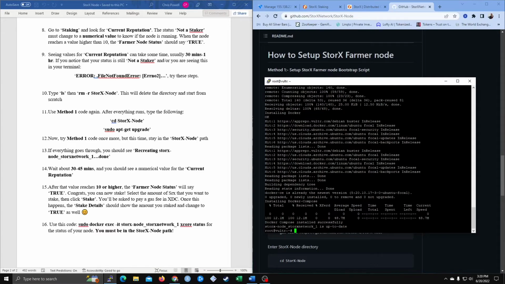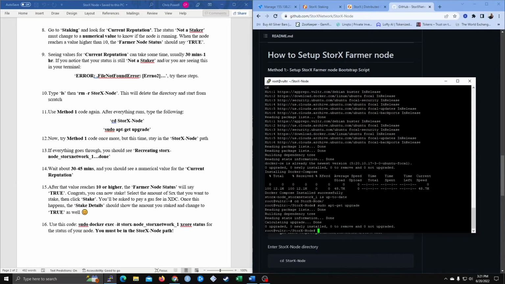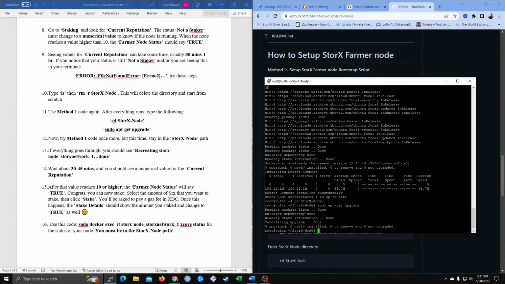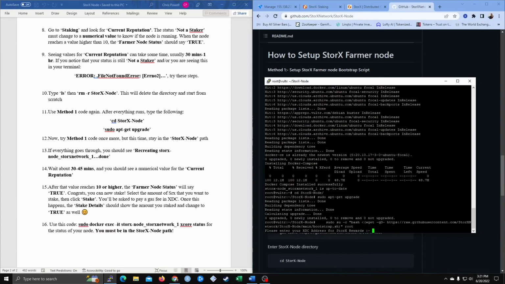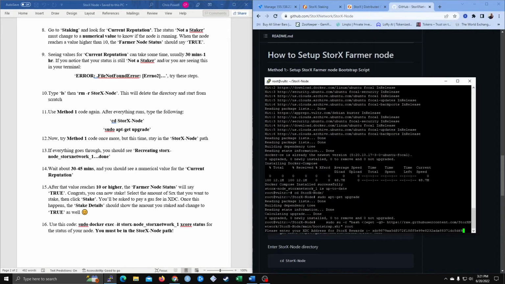Let's go ahead and type cd StorX-node. I press tab, press enter, and then sudo apt-get upgrade. Okay, we don't have to do anything there. Now, let's stay in the StorX node path and try method 1 one more time. Okay, and then let's go ahead and copy our address one more time. Going to paste, enter.